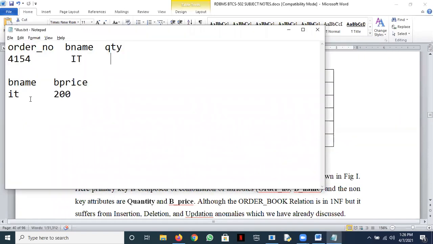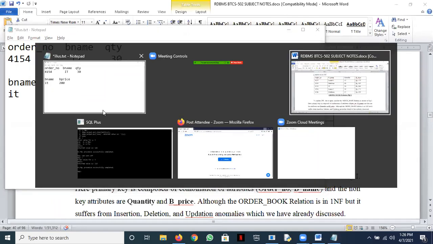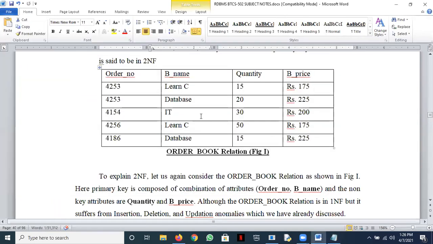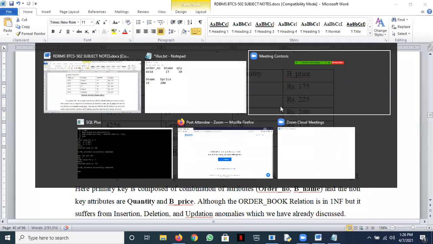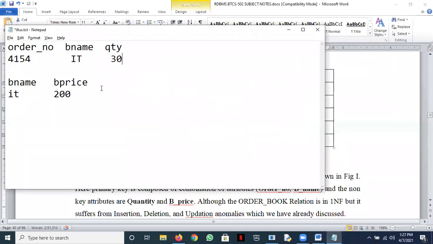I'm taking this example from there. So if we split it like this, if we make two relations instead of this one relation, here if I delete this order number 4154, I delete all this information. Along with that, the information that there is a book IT with price 200 also goes. But if you have a split relation like this, then if you delete this from here, the information that there is a book IT with 200 is safe with us.